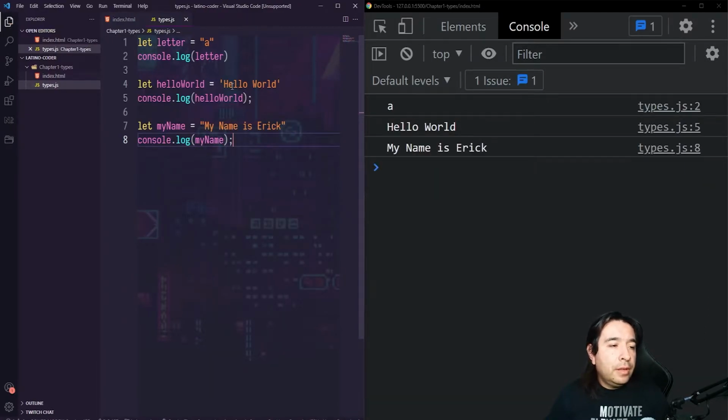So once we say that, we want to execute the program. So now we have console.log. The first one is a letter. The second is just the value of the variable helloWorld, that is hello world. And third is going to print the value of the variable myName, that is Eric.